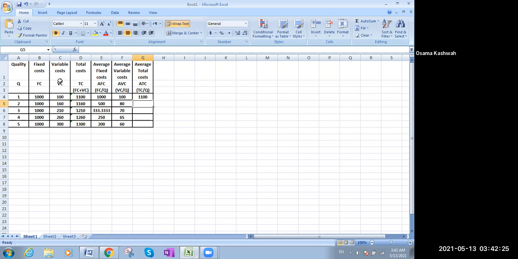Instead of dividing the total costs by the quantity, 1100 by 1, 1160 by 2, 1210 by 3, 1260 by 4, 1300 by 5, there is another way. We know that the total is the sum, so the average total cost will equal the average fixed and the average variable. So this column will equal both those two columns. The same thing, likewise.